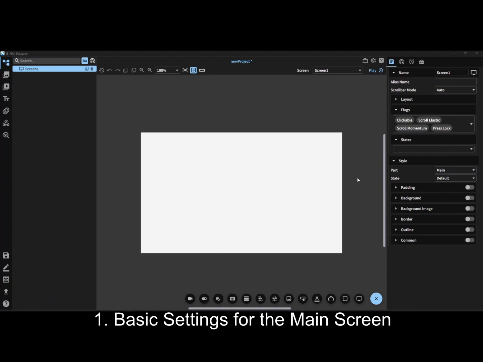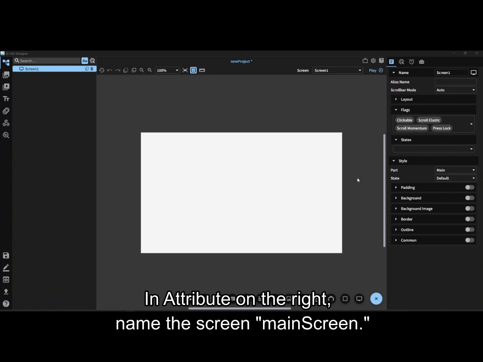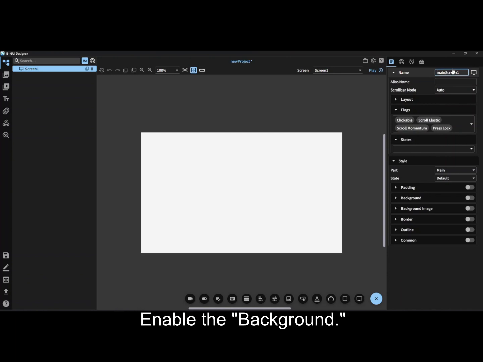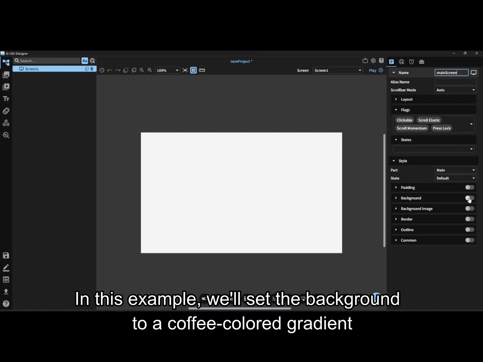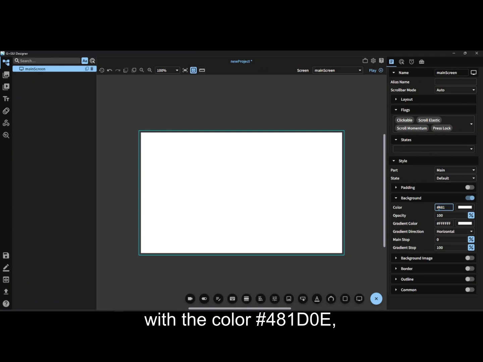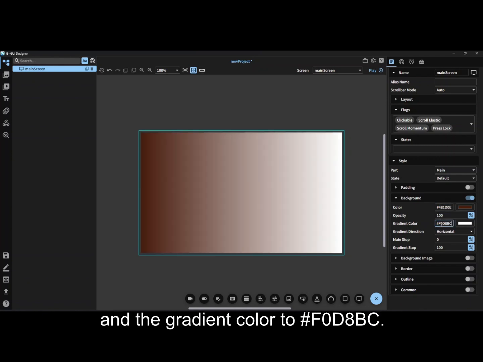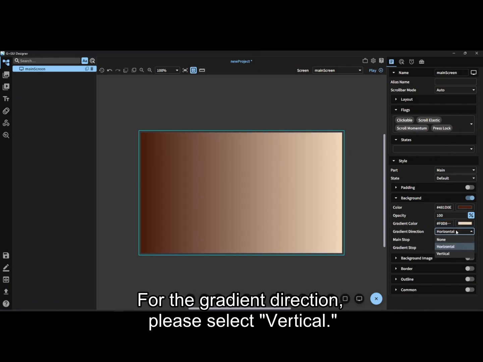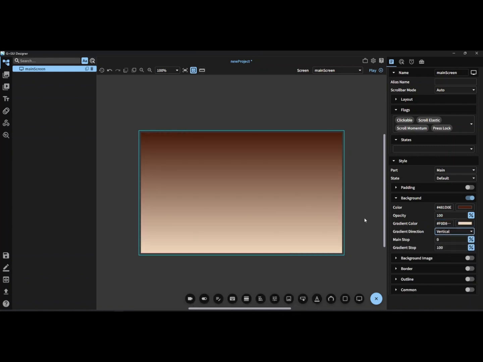1. Basic settings for the main screen. In Attribute on the right, name the screen Main Screen. Enable the background. In this example, we'll set the background to a coffee-colored gradient with the color hashtag 481D0E and the gradient color to hashtag F0D8BC. For the gradient direction, please select vertical.